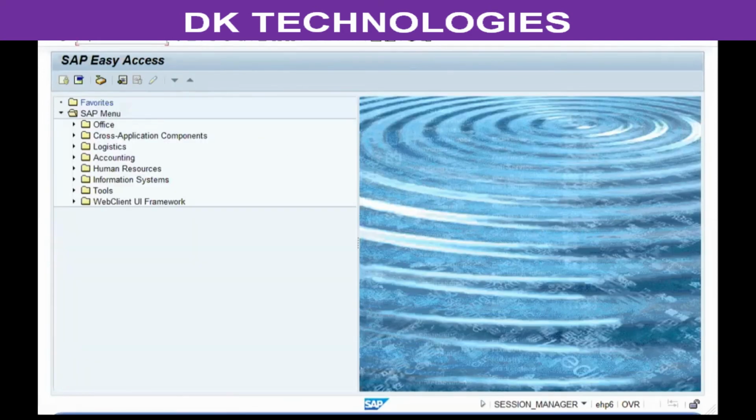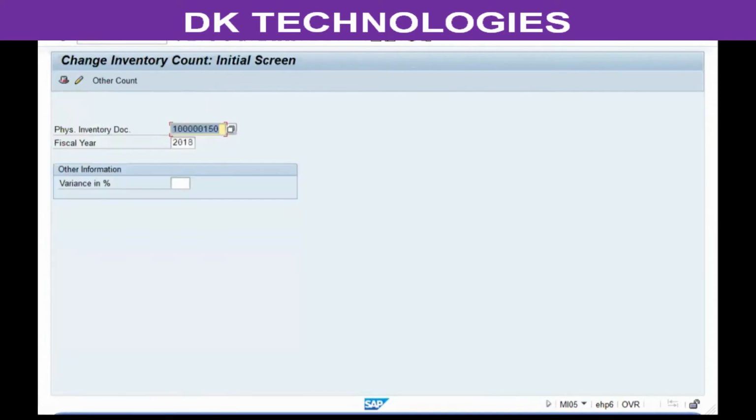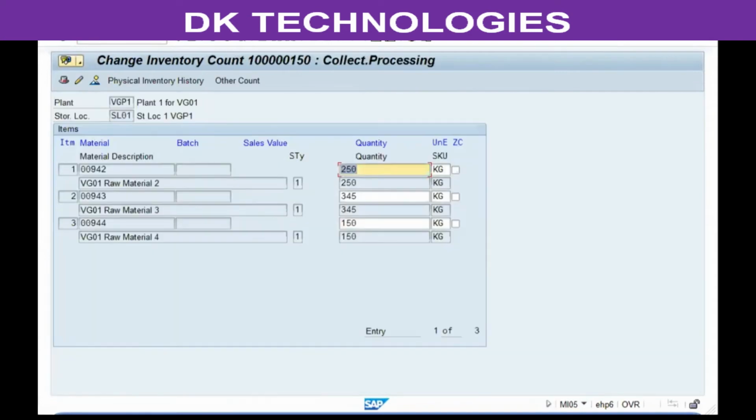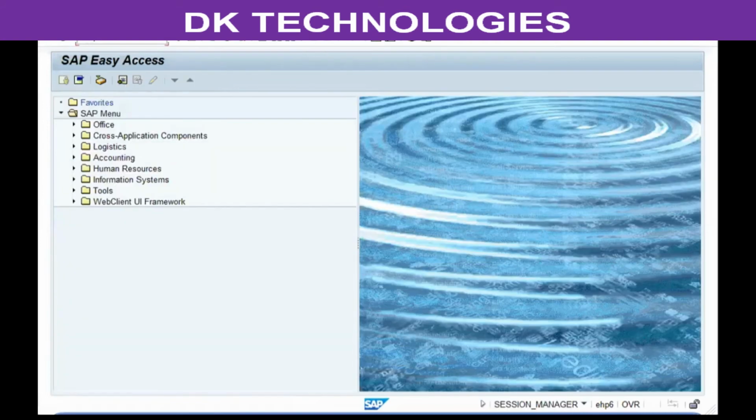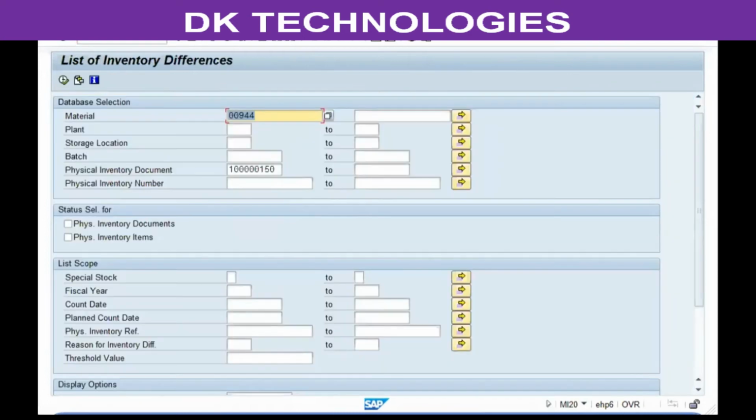If you want to make a change to the entered quantity, go to MI04, enter the document number, and make the necessary changes. Now I need to create a difference list. Go to MI20, enter the document number, and enter the criteria. Click on execute.